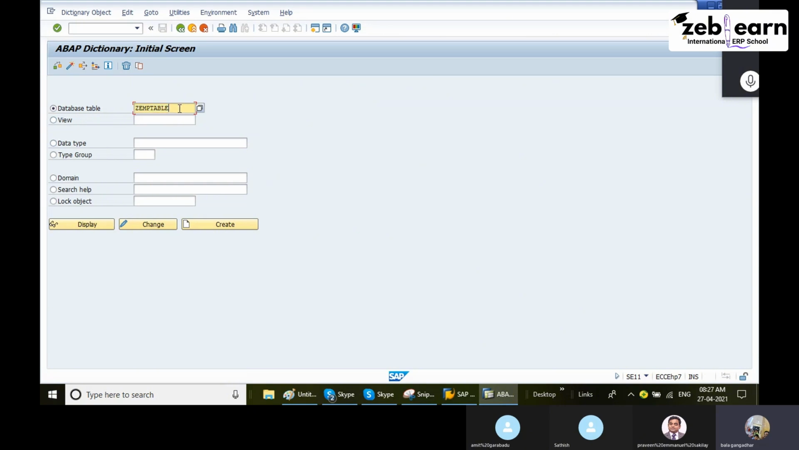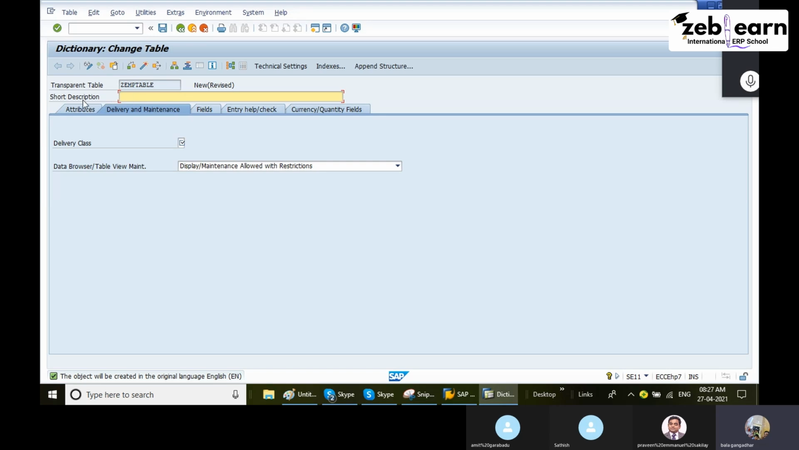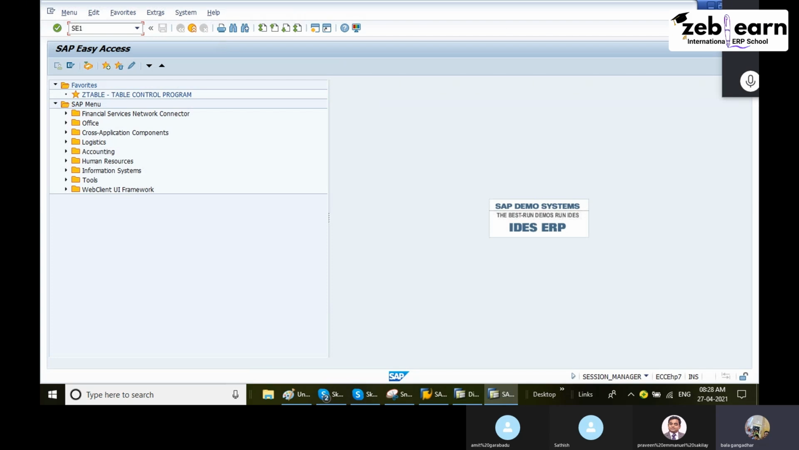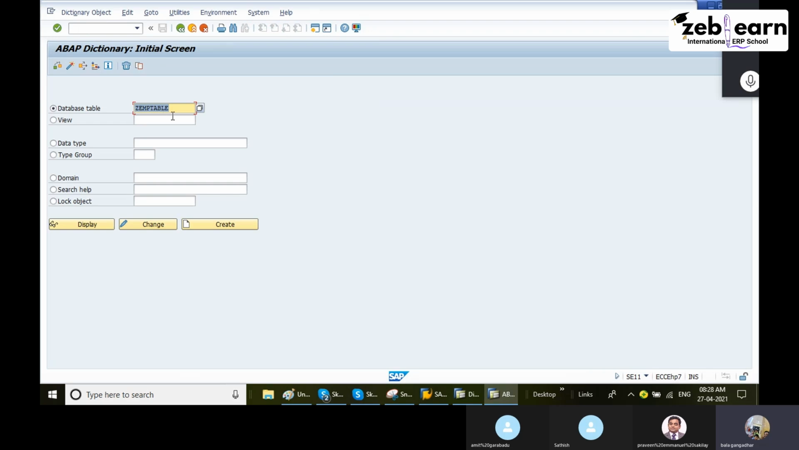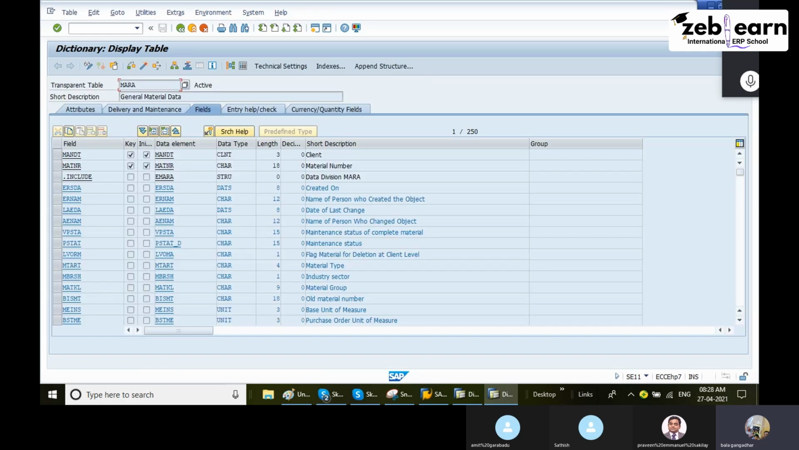Go to create, the create button. Once you create it, it immediately asks for a short description. Short description is there for any table, as you have seen in the last class also. Let me show the table. This is a new session. Once you click new session, you can open those tables also, last class tables like LFA1, MARA, or any table. If you click display, you can check these tables.